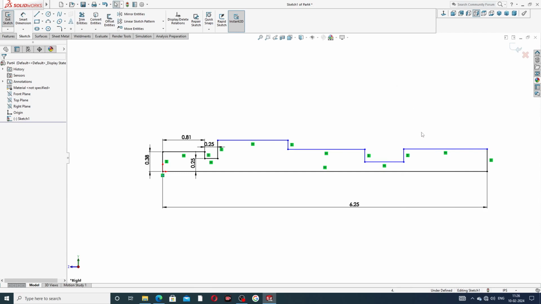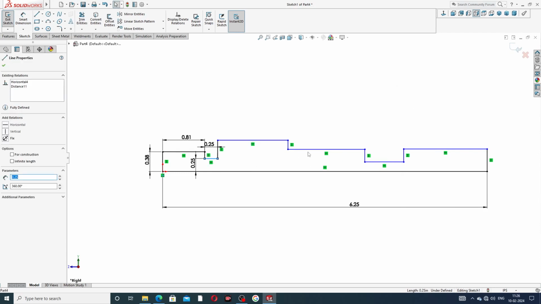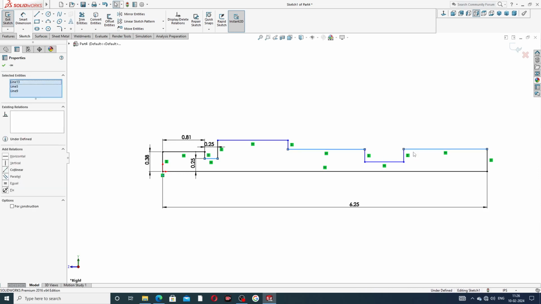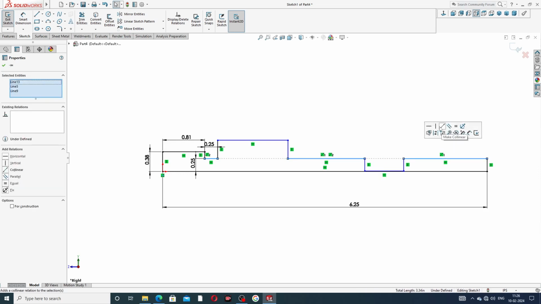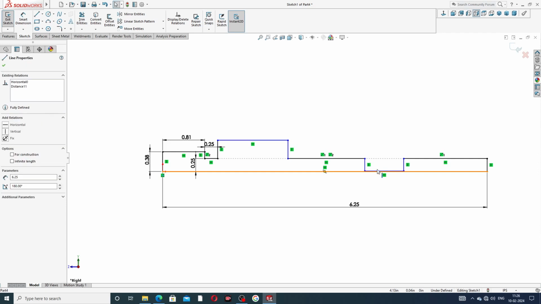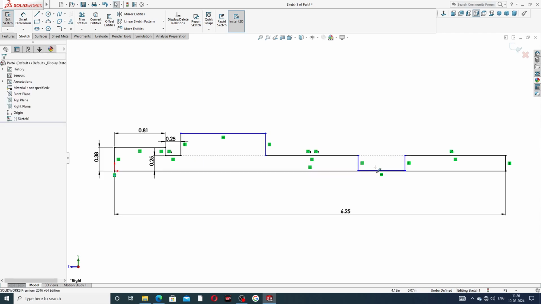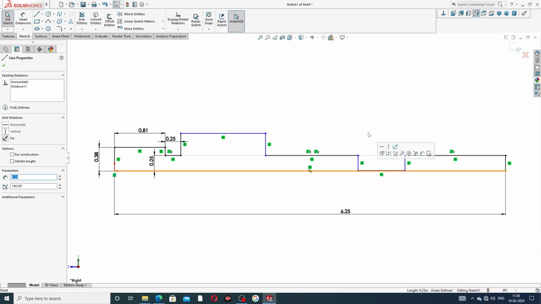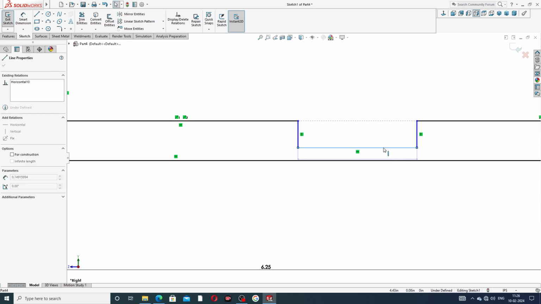But a very important relation: select this line and press the control button and select this line and this line, going to this, collinear is the perfect relation, and this relation is very important. And this line, some drag here.